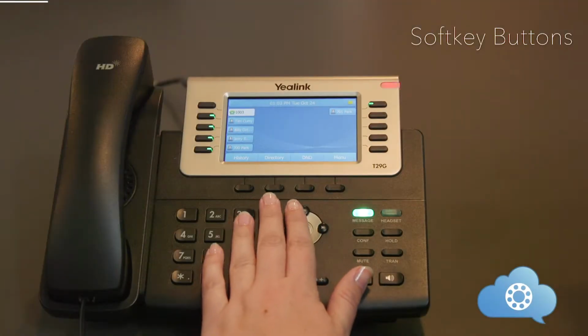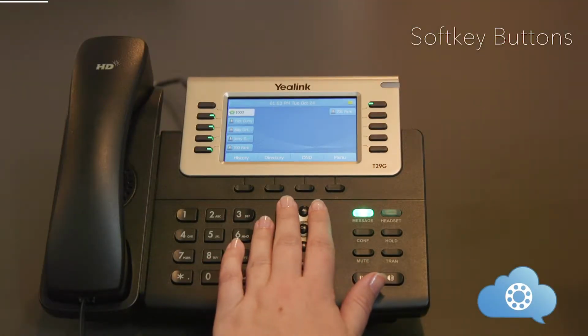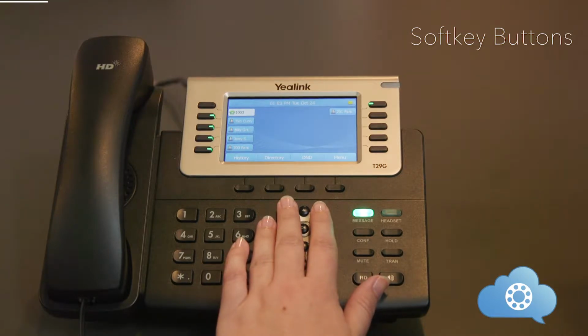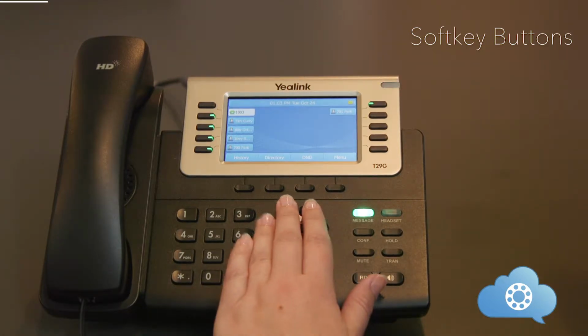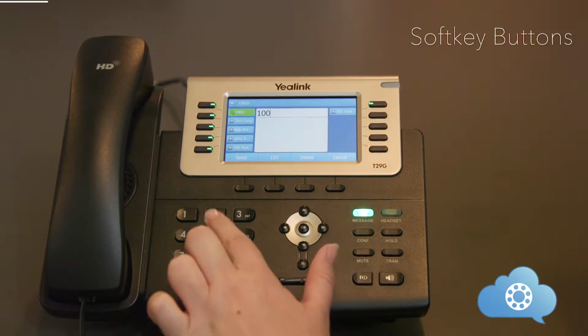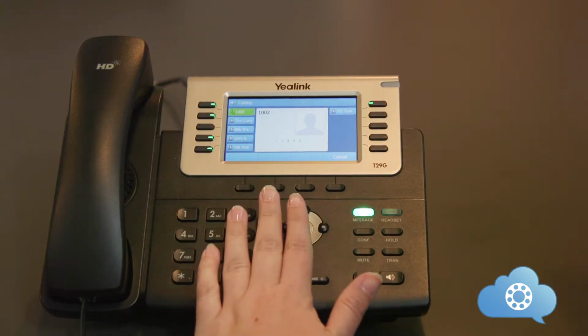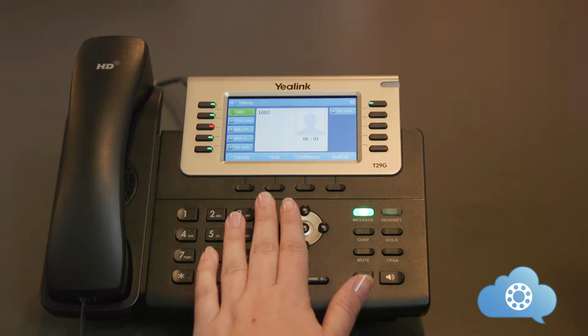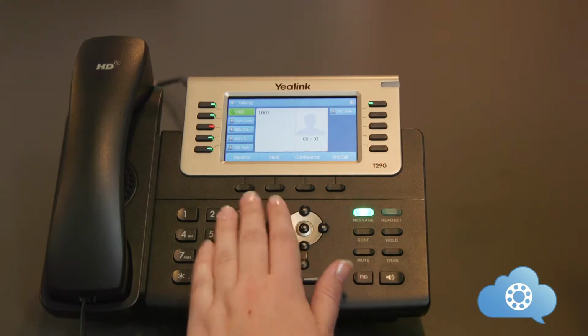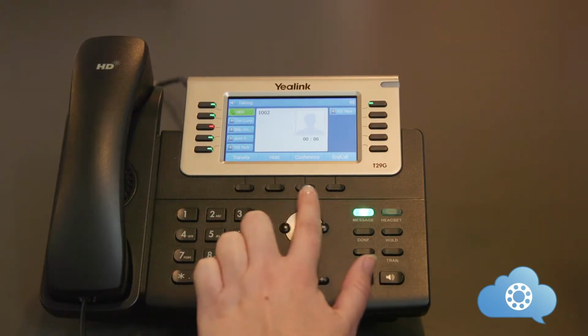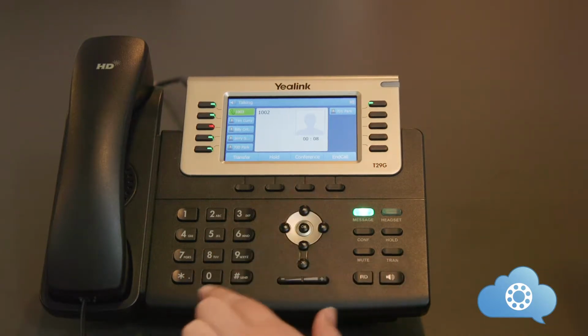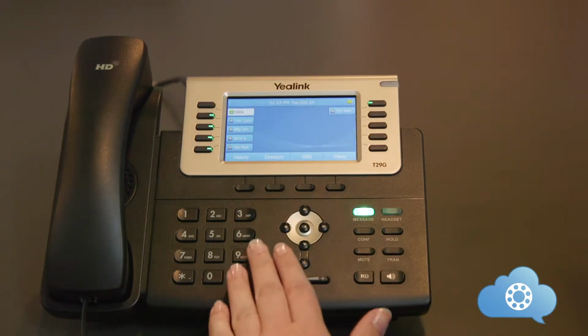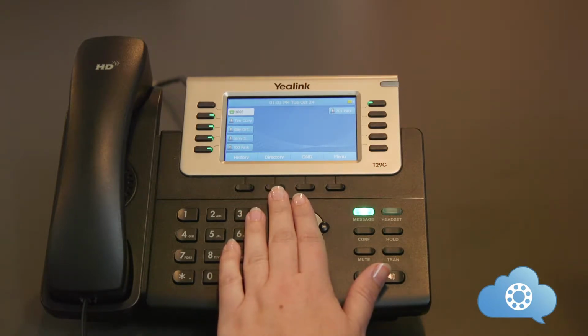There are 4 soft keys at the bottom of the screen. These buttons change based on what you are doing on the phone at that given time. With no active call, you can see the buttons will have different functions compared to when you do have an active call. With an active call, you will have the options to transfer, hold, conference, or end the call. The soft keys are designed to help provide shortcuts to features based on what you're doing at that given moment.